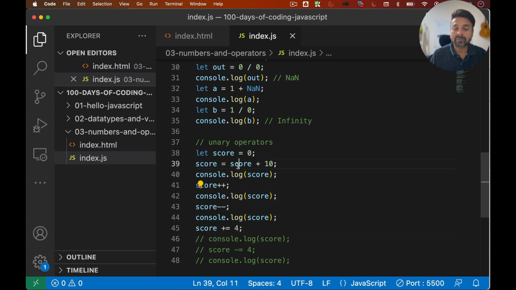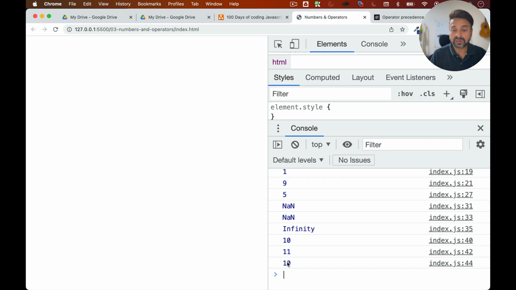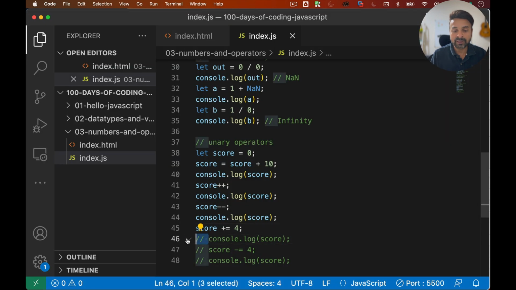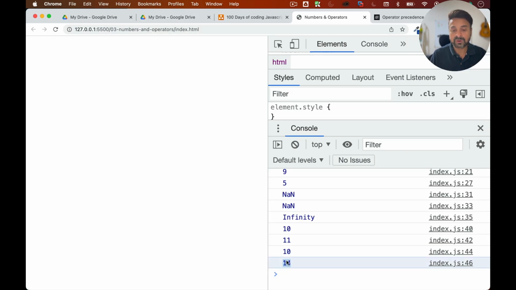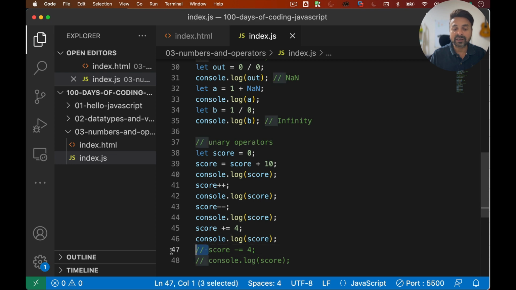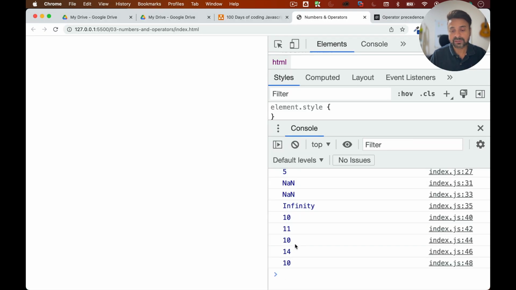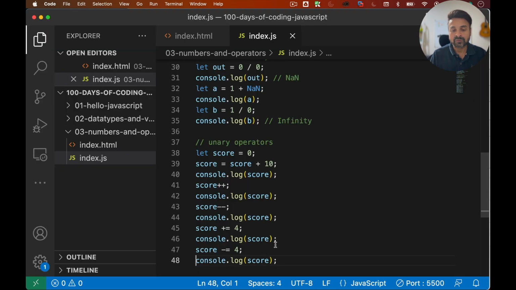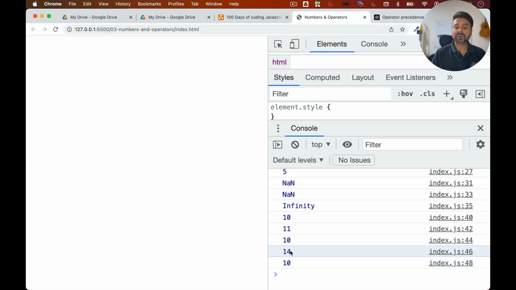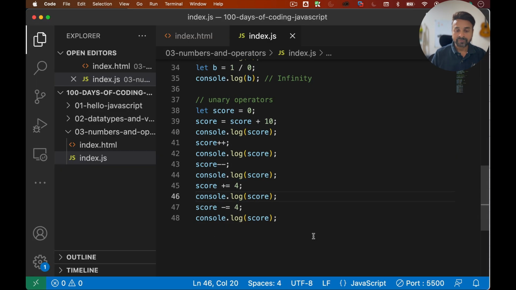The only thing is, I'm just using the score one time. So score plus equals 4 will increment my score by 4, you'll get something like 14 maybe. Let's see. Yes, we got 14. Similarly, I can decrement with score minus equals 4, and if I log it, I'm going to get back 10, right? So 14 minus 4 is 10.